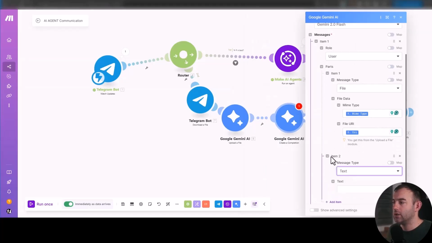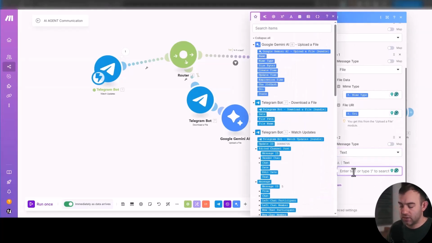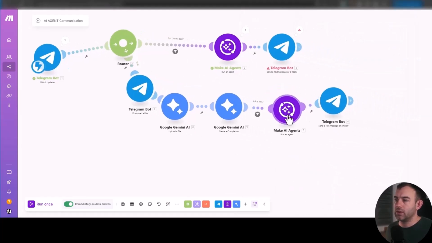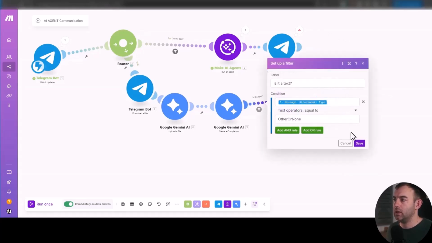Now we need to prompt it. So again, just going to be text, and I'm just going to say simply transcribe the audio only, no comments or explanations, and hit save. And the output is going to go straight to the agent. Now remove that filter if you see it here and save.